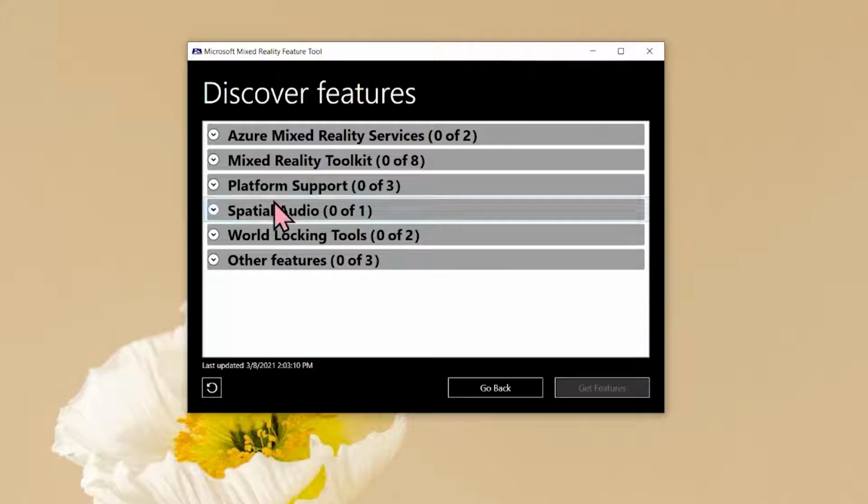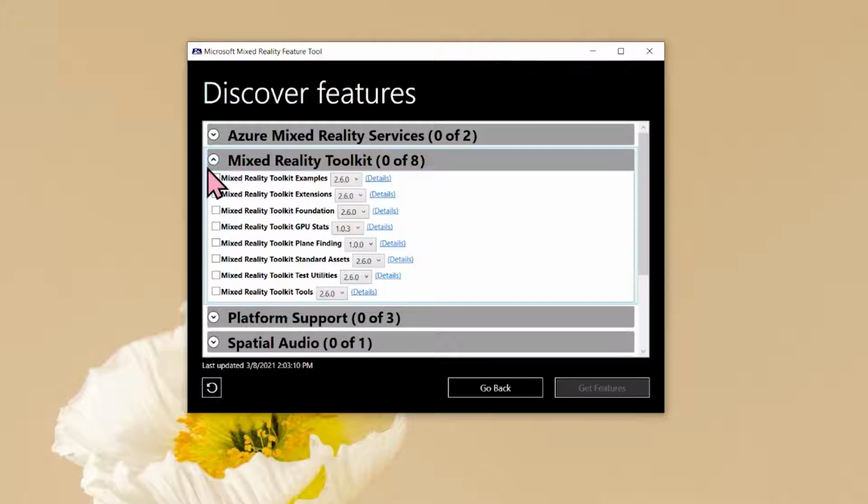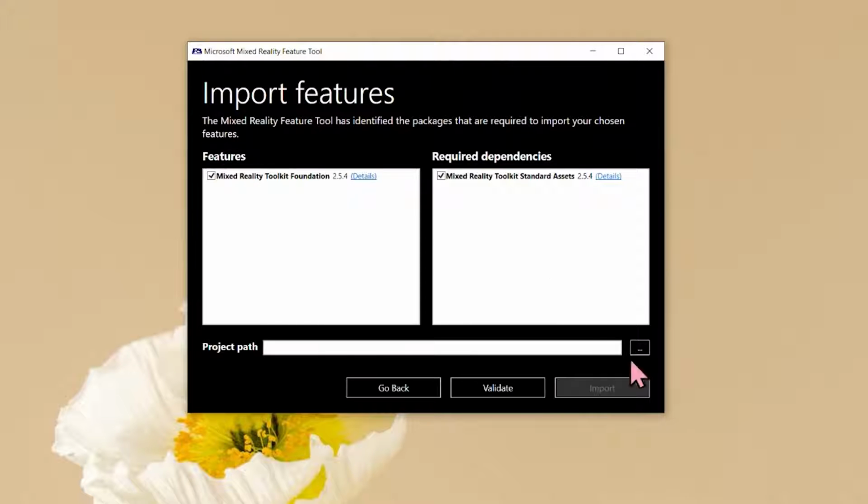Okay, so within the Mixed Reality Toolkit, there are 8 different packages available. All we're going to need is the Foundation package, given that that's the only required one to use the toolkit. We also have some different versions available as well. I am going to stick with 2.5.4, and I'm going to check that one off and then select Get Features.